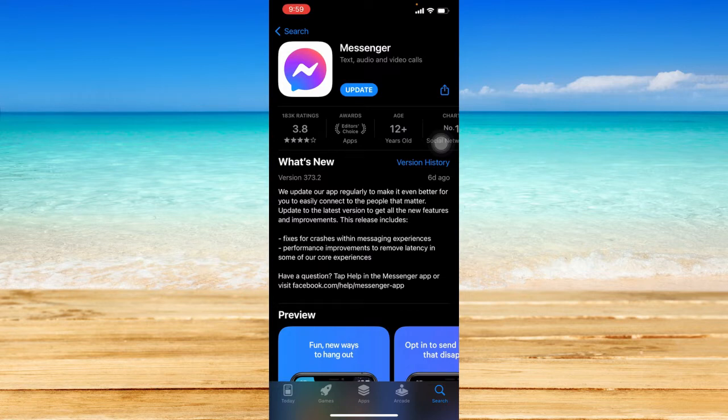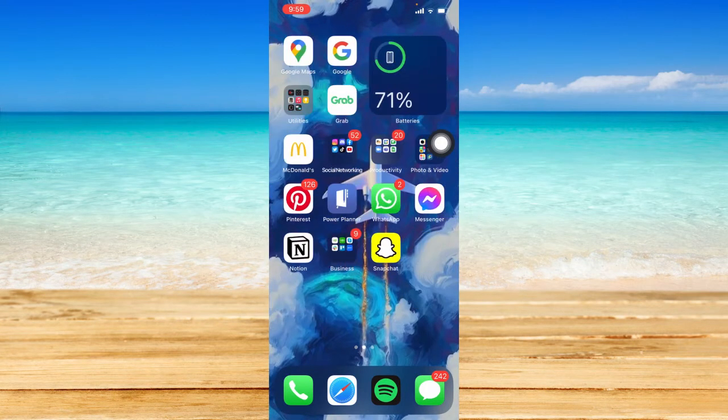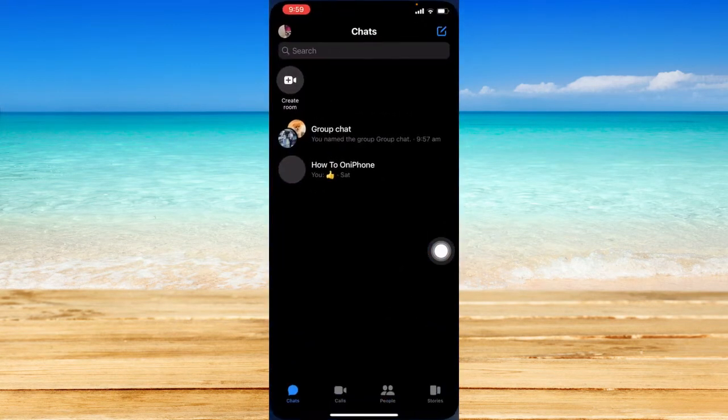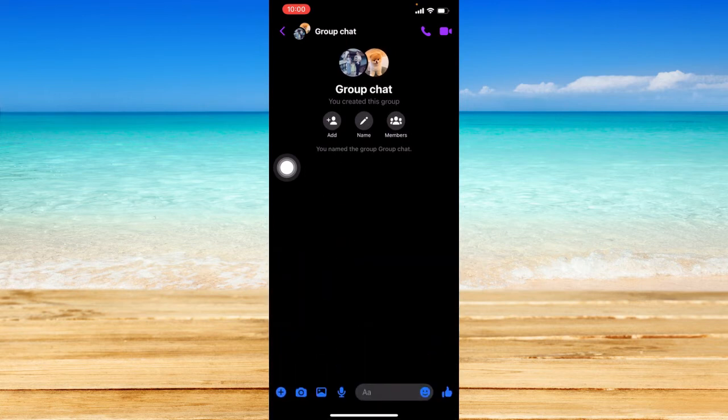Once you have made sure of that, assuming that I am now done updating my Messenger app, just go to your Messenger app over here and you should be at the chats page, so you can select a conversation where you want to tag everyone. Take note that you can only do this in a group chat, of course, because that is where you can see multiple members in a certain conversation. So for example, this is a group chat where I want to tag everyone.